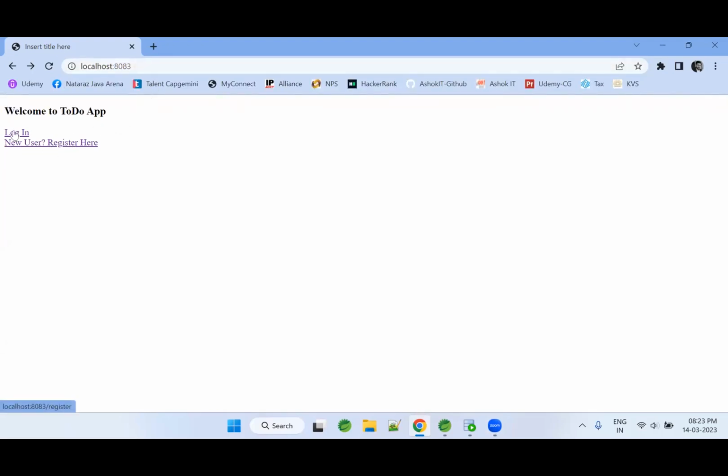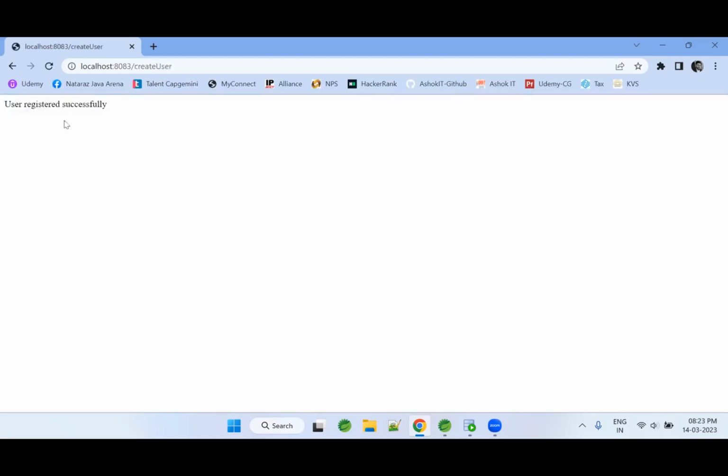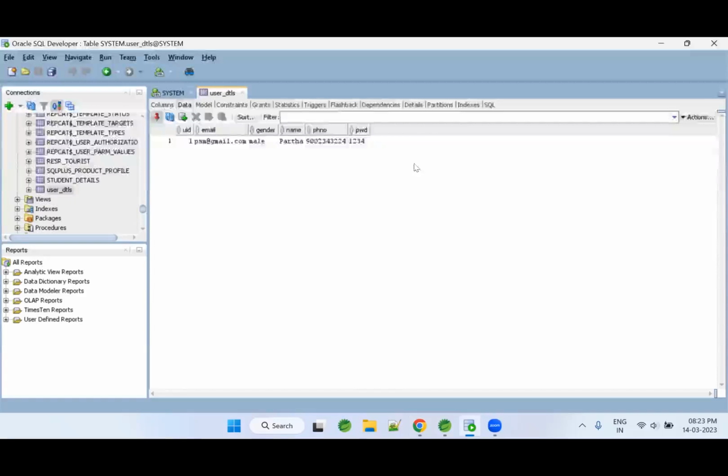So I have kept here two options: login and registration first. If I go for registration and give some data, let's see. And if I hit save, then data is getting saved here. I am using this Oracle database here.